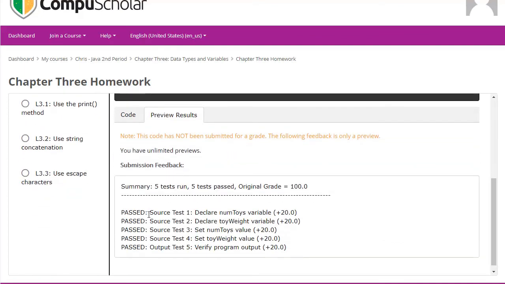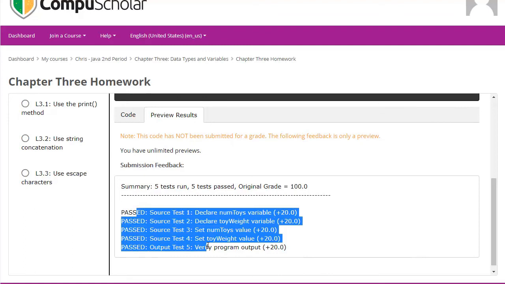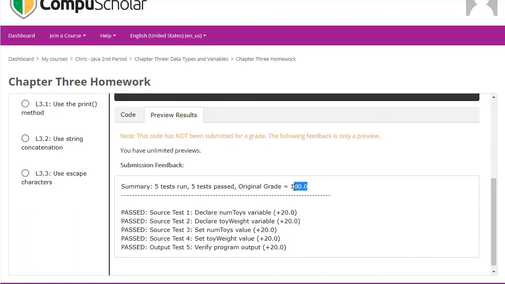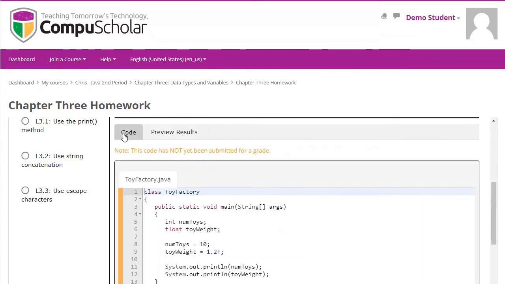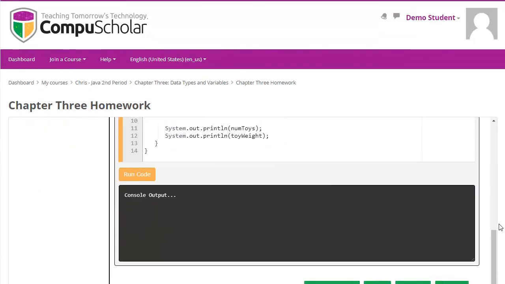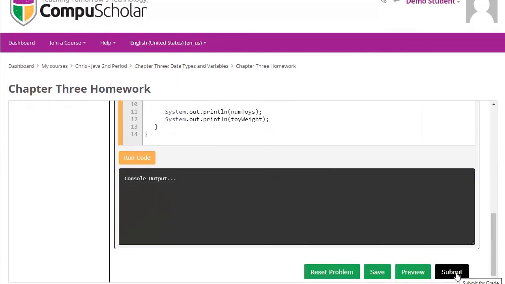And if you scroll on down, you can see that I passed all the test cases and that my proposed grade is 100%. So when the student is ready to submit, they can come back to the Code tab and submit for the final grade.